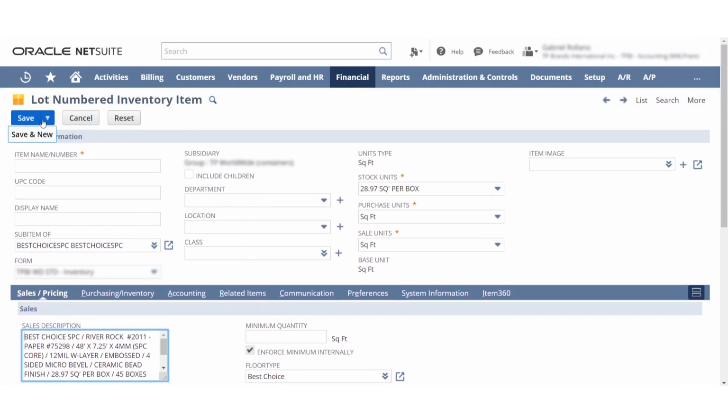After you do this, of course, you hit save. I'm not going to save anything because I don't want to save anything in your guys' account. But I just want to give you guys a quick example.